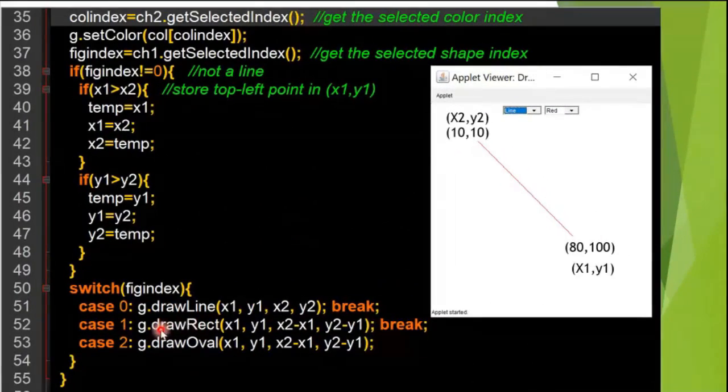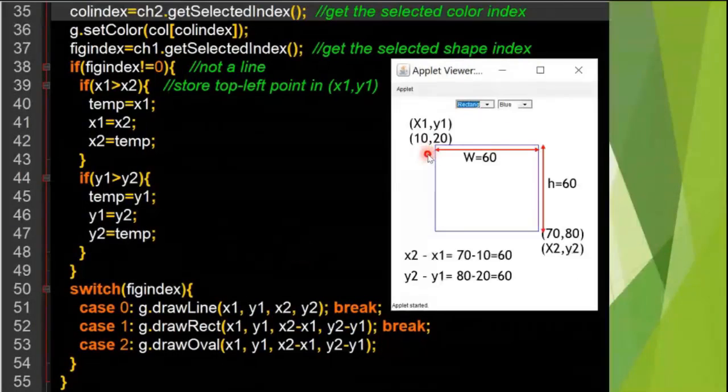But if I draw the rectangle, what happened? Okay. If you click on the x1, y1, look at here. Very important to understand. That means first point, this one x1, y1. For example, the x coordinate value is 10 and the y coordinate value is 20. This is the point, right?